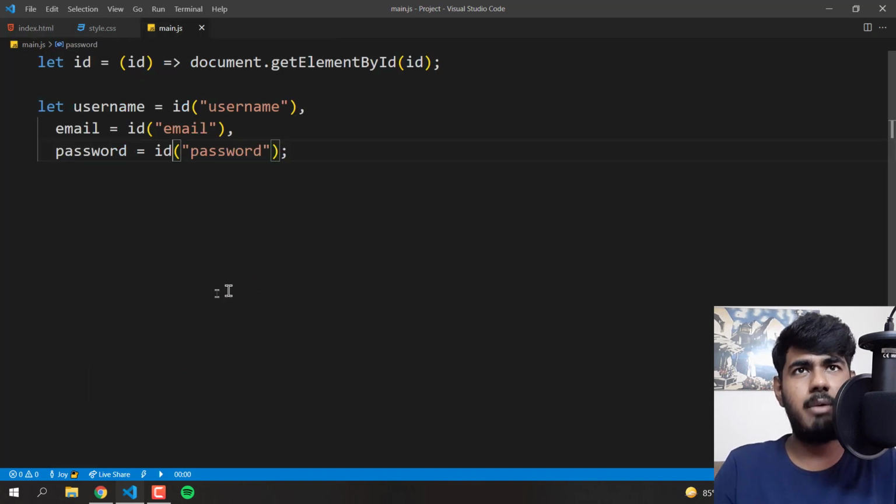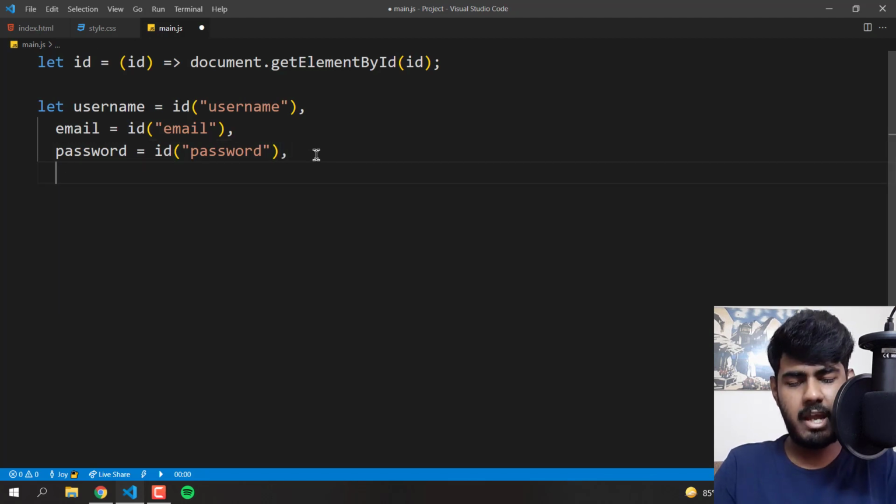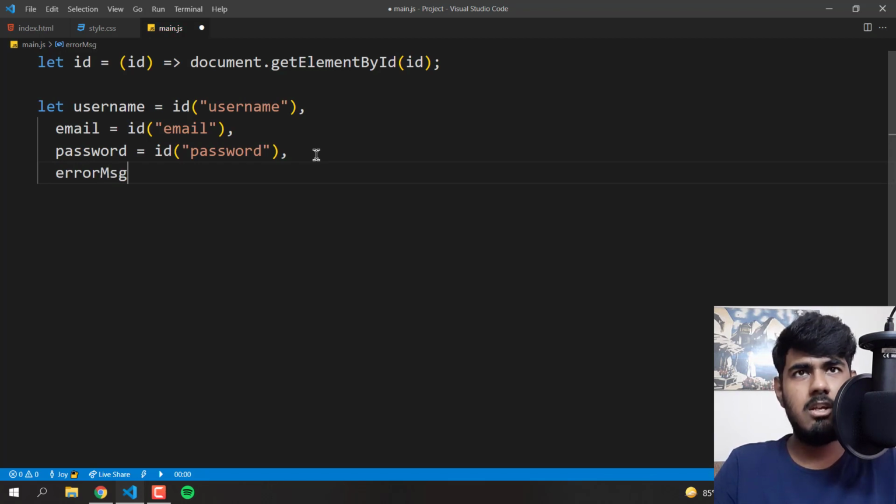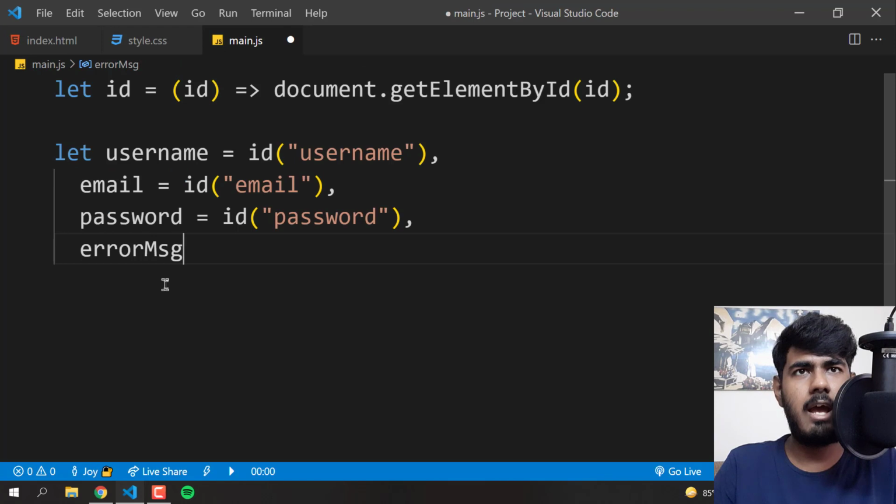I'm going to come back to the JavaScript part, and I'm going to remove this semicolon from here and put a comma over here. Then I'm going to write errorMsg: small letter error, then capital letter M, and then SG. I'm going to zoom in real quick so that you can see this as well, and don't make any spelling mistakes. Error message, and then equal to.